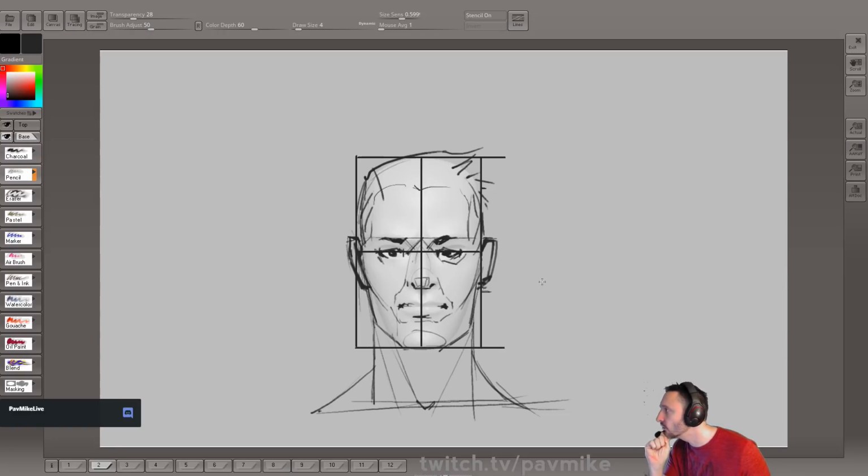Do not forget the lines connecting the corners of the mouth to the insides of the iris.